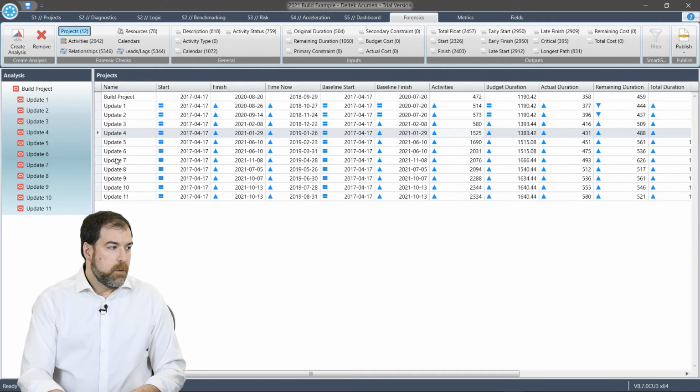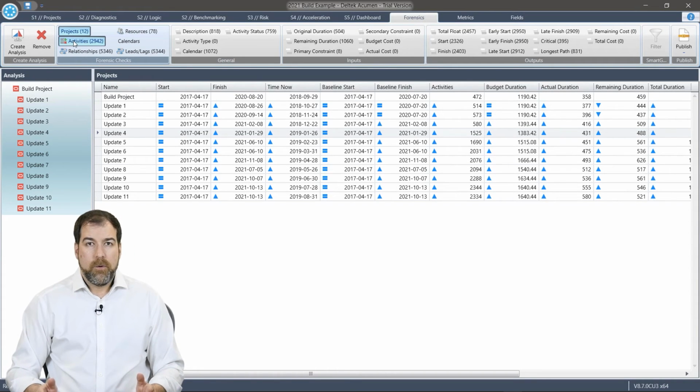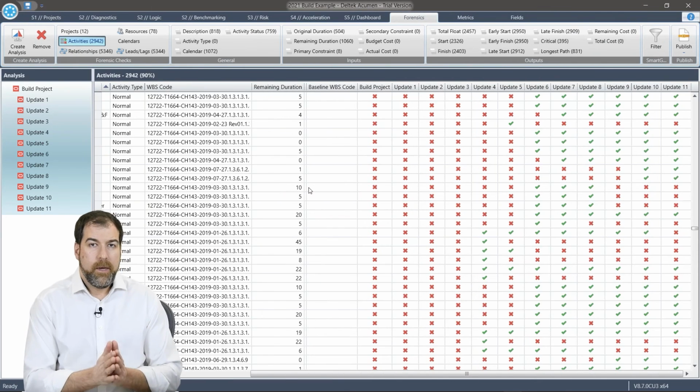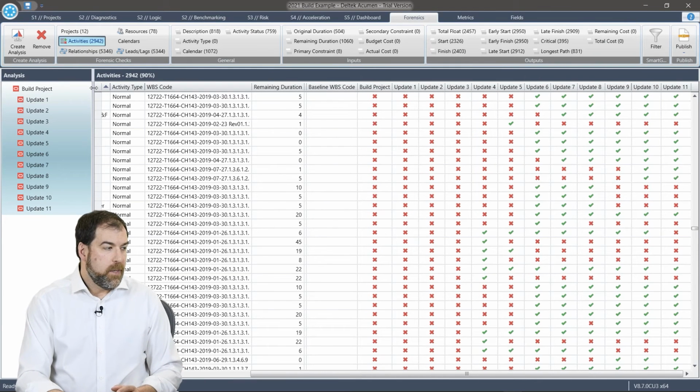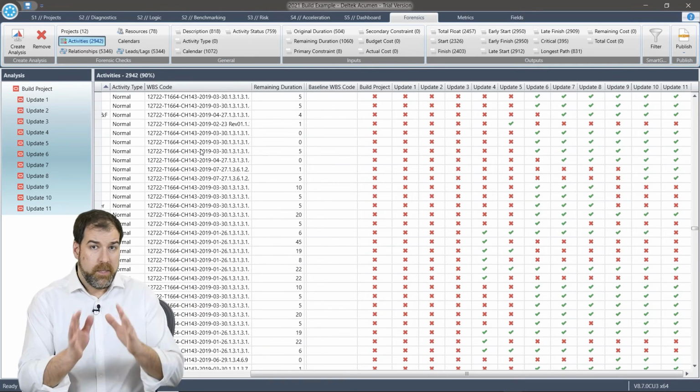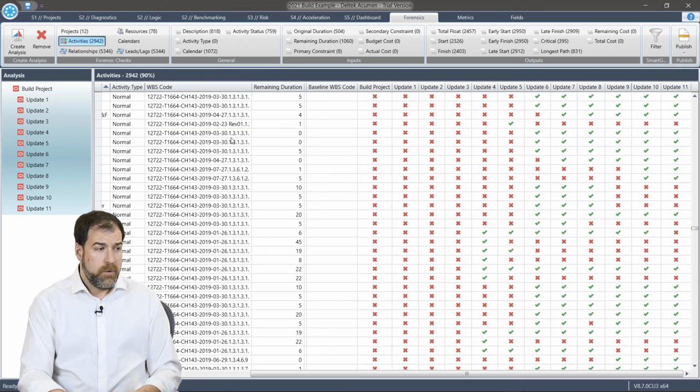Now, I'm going to take it one step further. What we're going to do is have a look at some of the activities and how they have changed over the course of these schedules. And for that, I can go to this activities view here in Acumen Fuse. On this screen, I have the activities here on the left-hand side. I don't have enough space to actually put the names of the activities, and that's okay. We can still understand what's going on here by looking at these columns. So these are the columns for each of the update projects and the baseline project.